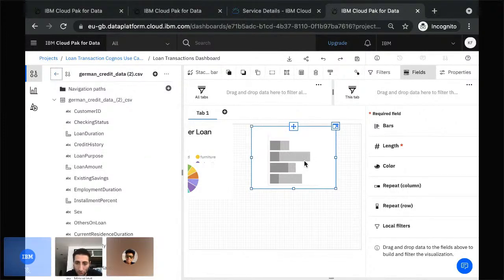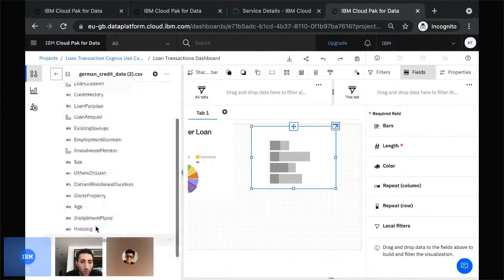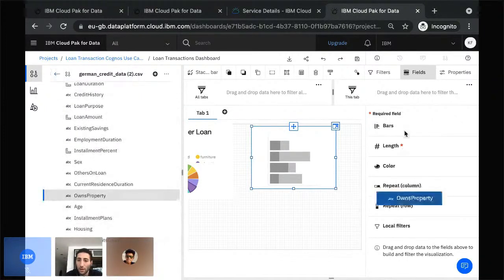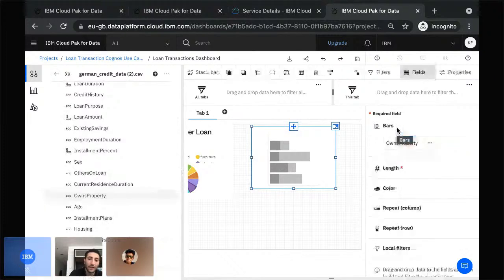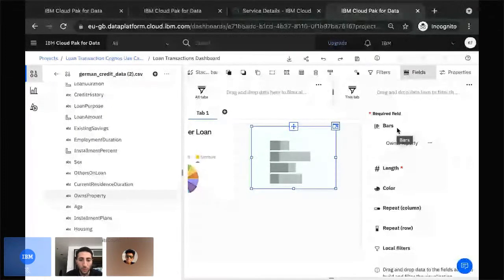So once you drag and drop this one, it will automatically open the fields for you so you can add them. Now, in this case, we can add 3 different fields. So for the bars, we're going to add owns property. So this is the visualization that shows for each customer based on what they own, how much they represent a risk based on their duration. This is what we want to show in here. So we add the own property.